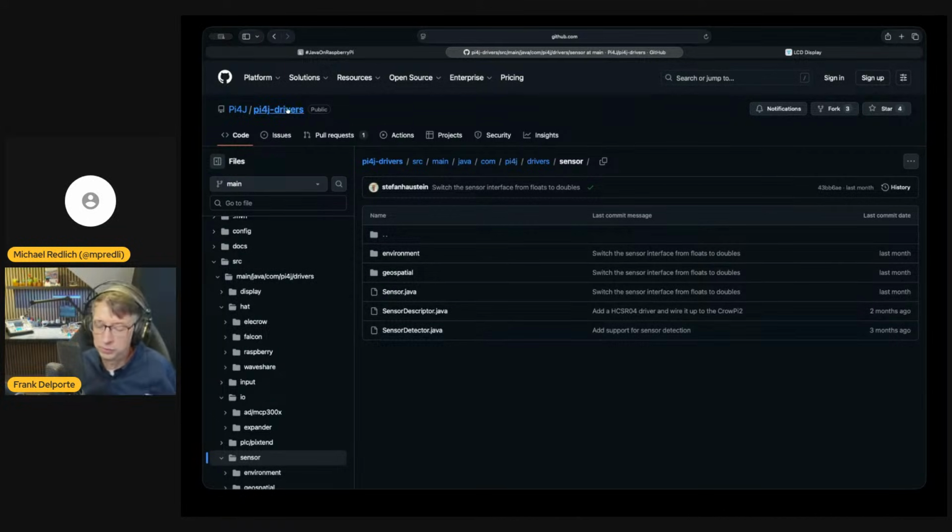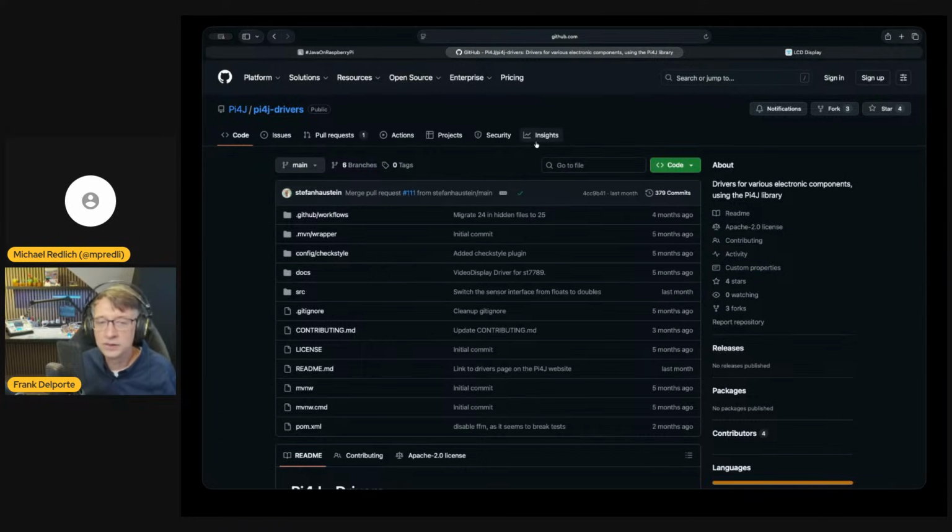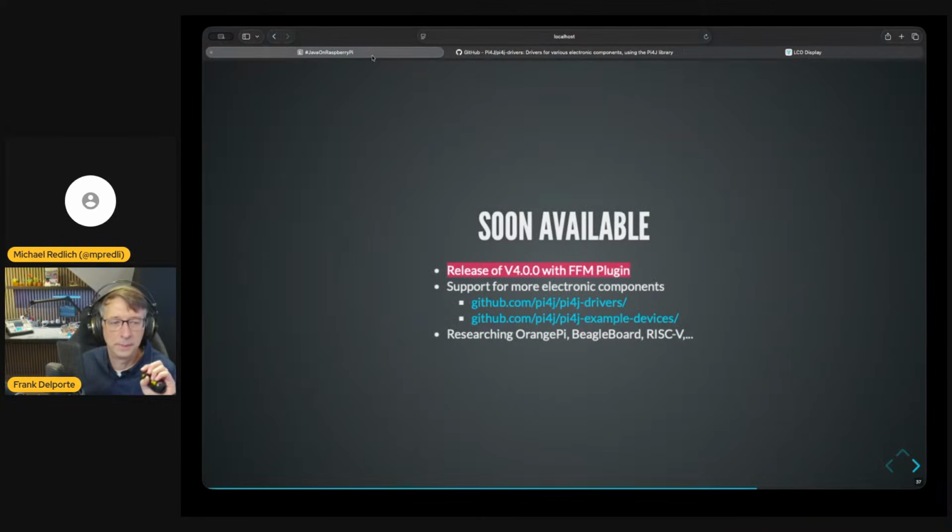And as we want to now first focus on the version 4 release, that's what we are focusing on, so that will come first. But then the drivers library will also be released separately from the Pi4J library itself. And we will do some blog posts and live streams, follow the project, and you will be notified when these become available.